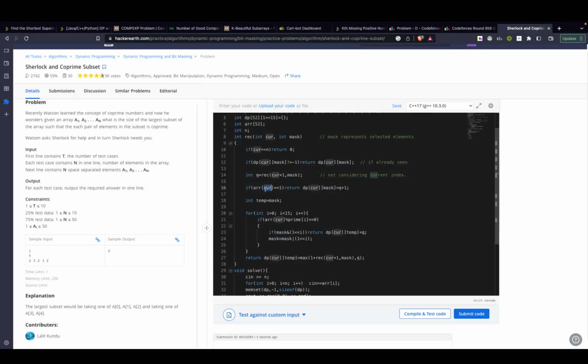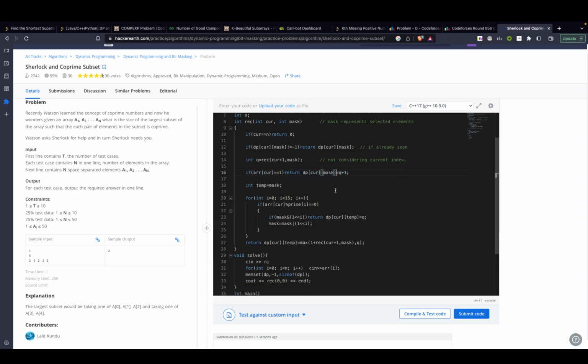Then you'll say that if the current element is 1, now what would happen if you take 1? Anyone? Okay, I'm not going to solve it. I'm going to keep that as a homework question, so you can ask that on the group itself. So I'm not going to tell what happens over here.